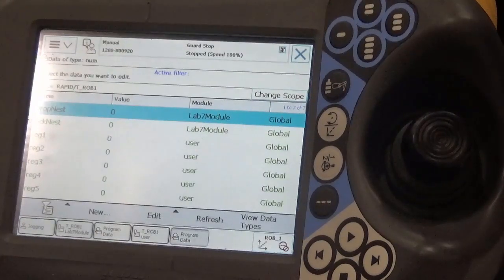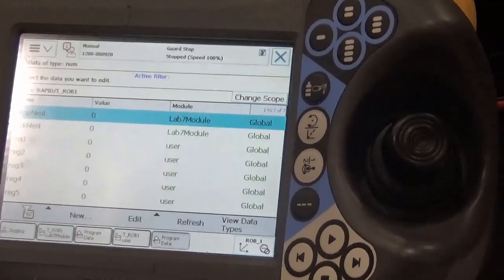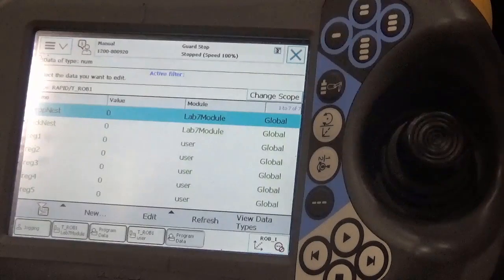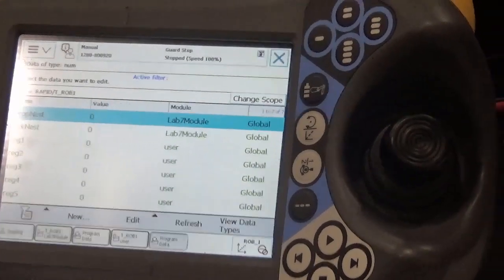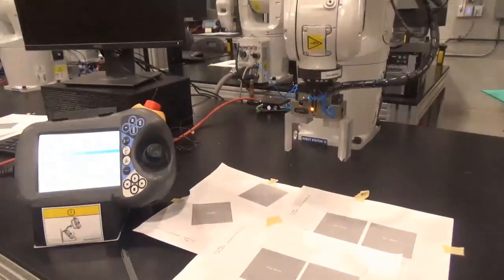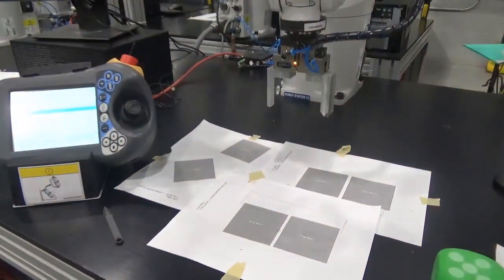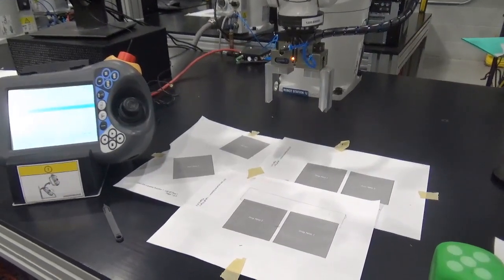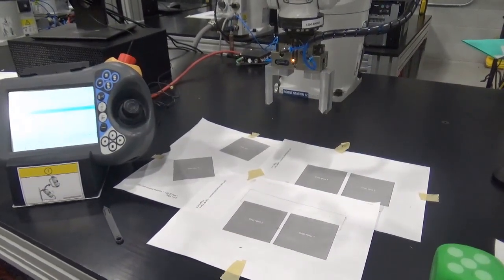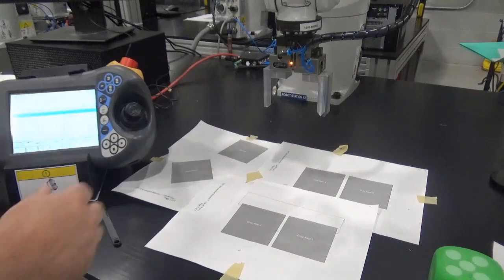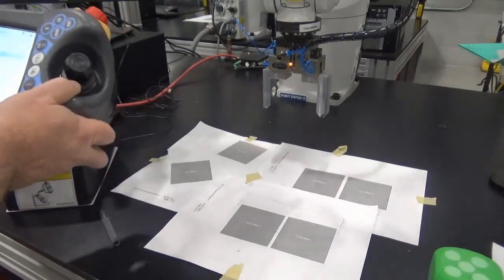Okay, so I have completed part number 1 of Lab 7. I have my number variables created, and I have all of my nests taught. I'm just going to demonstrate that here. We have our 2 pick nests and our drop nest.